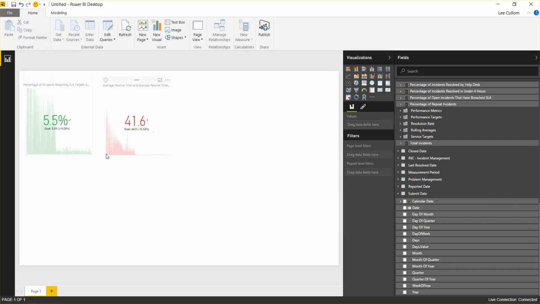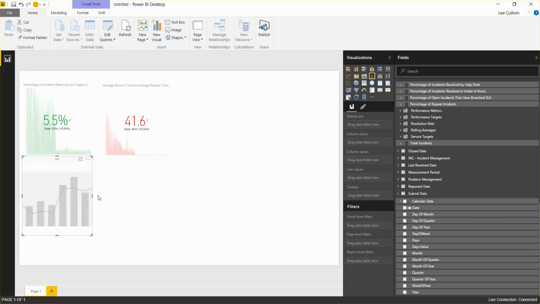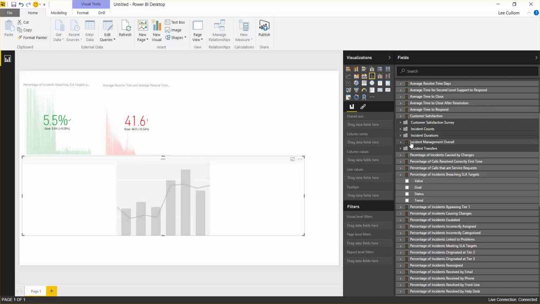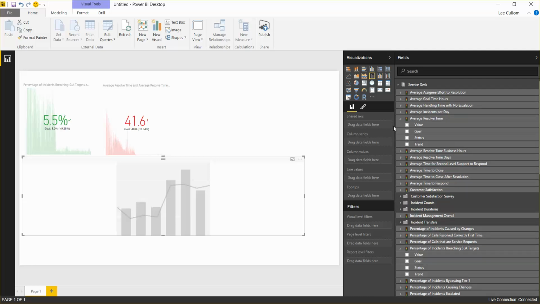And the nice thing is these KPI cards have the graphs built into them. So that's that visualization you're seeing. That is the actual performance on that date. Okay. So next we'll look at our time series. So there we're going to choose our line and stacked column chart. All right. And here we want to use incident volume.